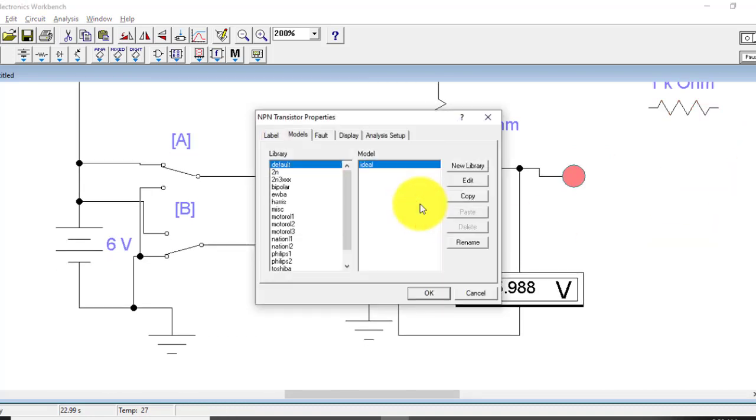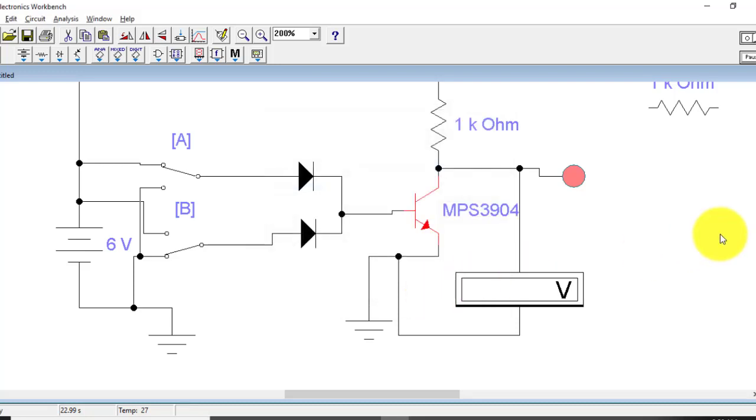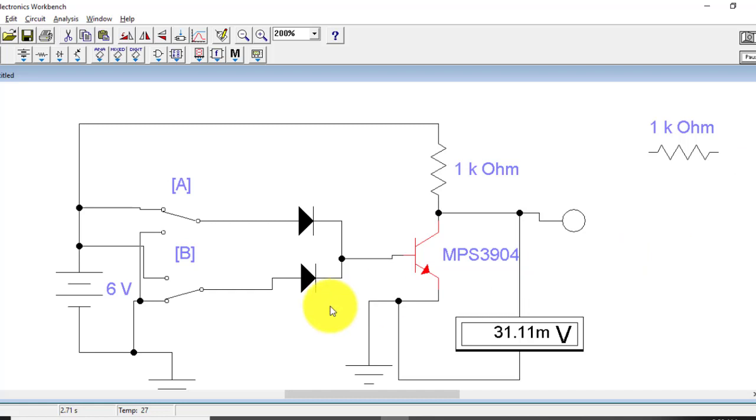So we can change the model of the transistor. I will select the bipolar junction transistor, the model. You can see that it's 3904, and after selecting this there is no trouble. Okay, now you can see that if I press 00, it's 1. If I press 01, it's 0. If I press 10, it's 0, and if I press 11, it's 0. Okay, so it's all about the logic NOR gate.